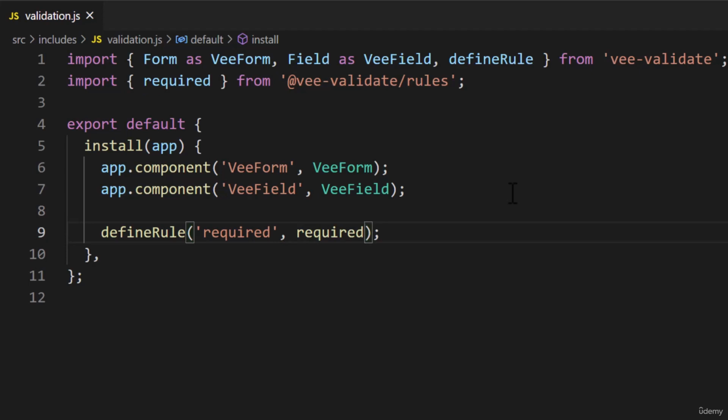By using the defineRule function, we've successfully registered a new rule. This rule will be available to every validation form. Let's start applying rules in the next lecture.